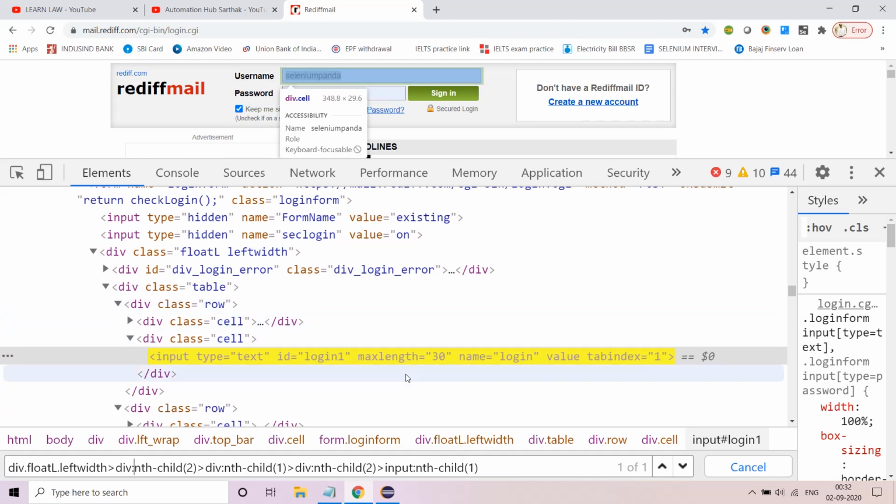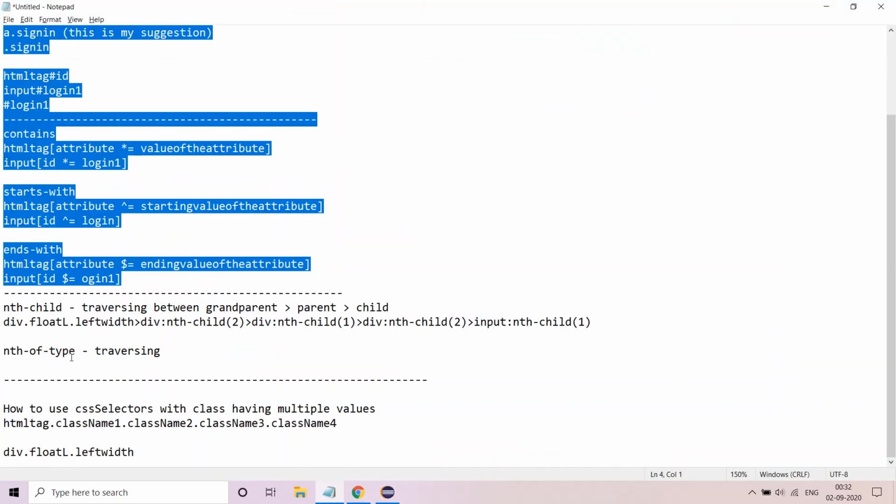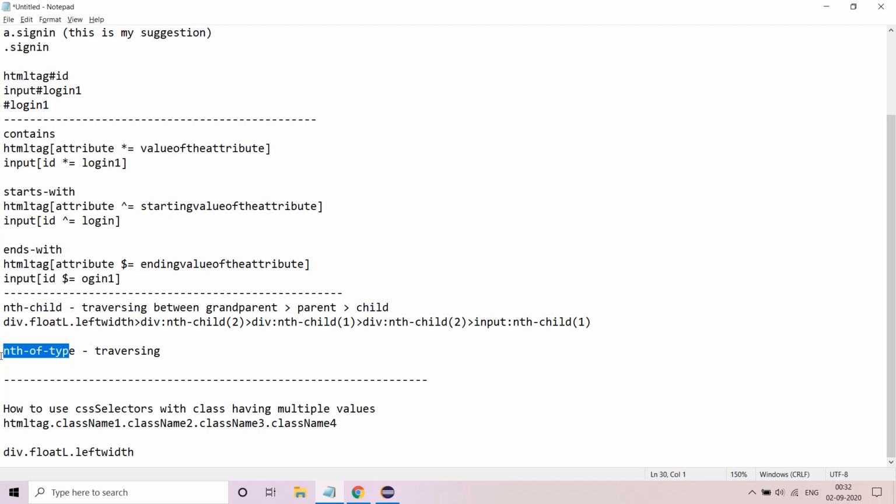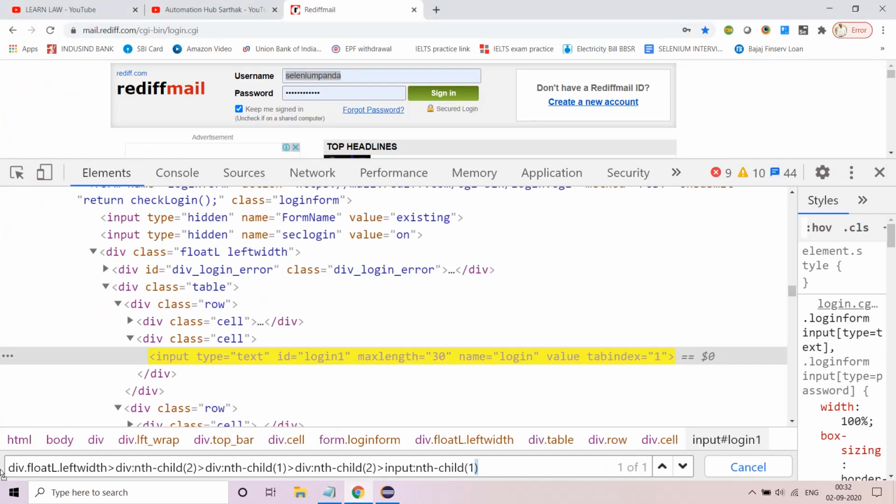Now let's check for some other and make sure we use the other form of traversing, that is nth-of-type. So what is nth-of-type and how is it different from nth-child? Let's go ahead and see. Let's directly go and write in. Okay, let me delete this.